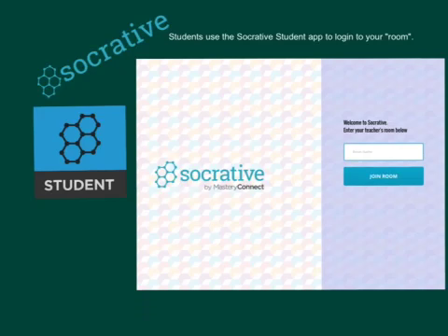Students will be asked to input your teacher's room number. For example, my classroom number is 149495. Students simply type the number into the room name and they're able to join the classroom.